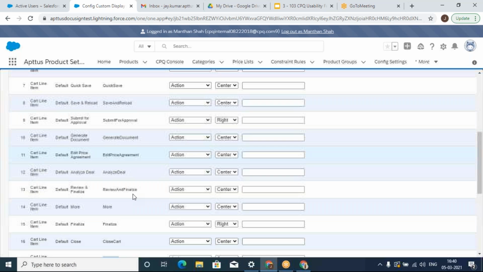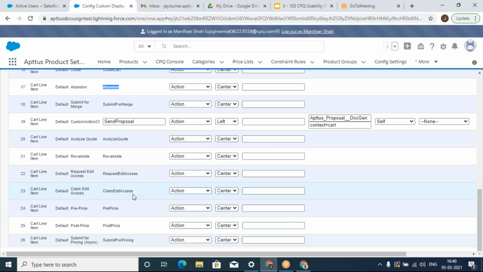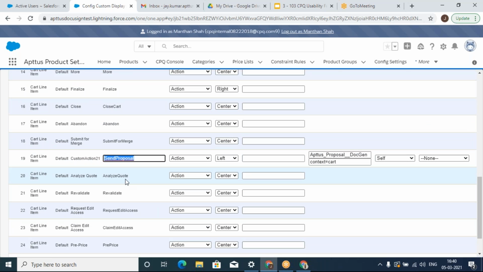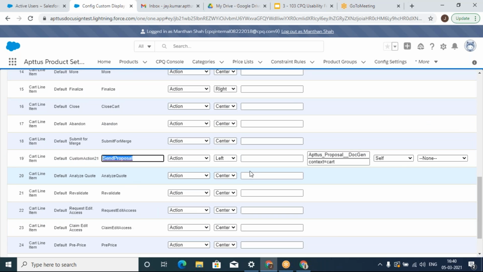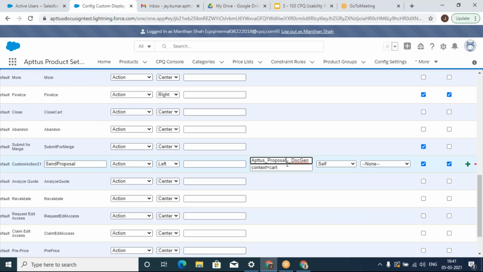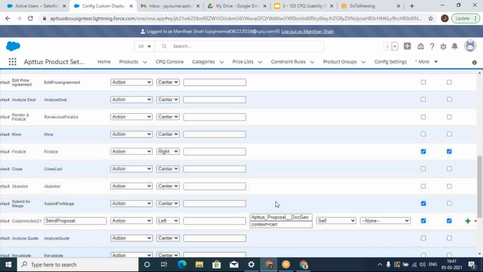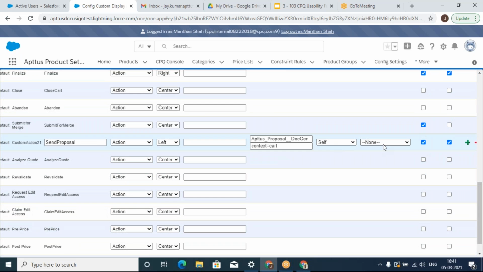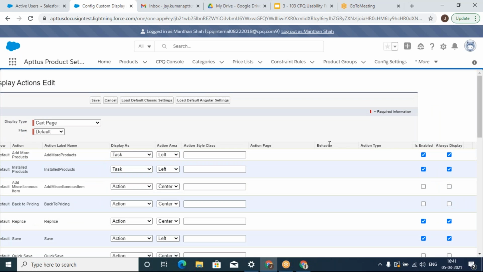If there is any custom button or custom field that we want to create, then we can also do that. As we can see here, send proposal is a custom action that is there, and the action page is the Ap3 proposal doc gen. So this is the page that we are referring to here, and the behavior and the action type, this is all we have to specify.